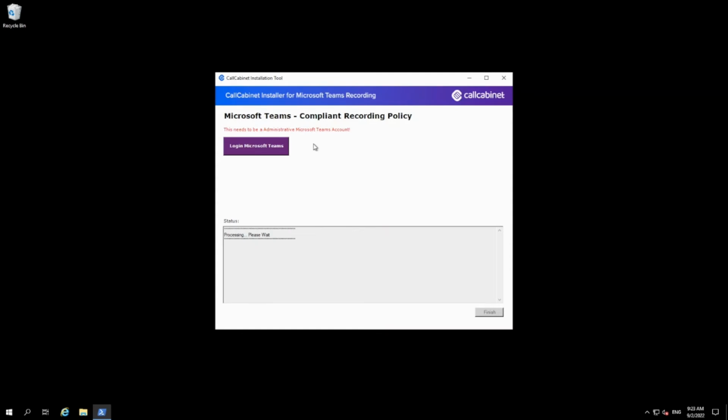First, it'll create an application instance. It'll create a compliance recording policy and a compliance recording application. It'll set a compliance recording policy and a compliance recording application and create an Azure AD group and assign that group policy to an AD group.